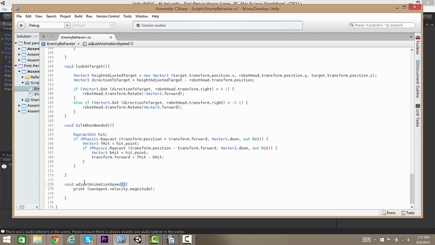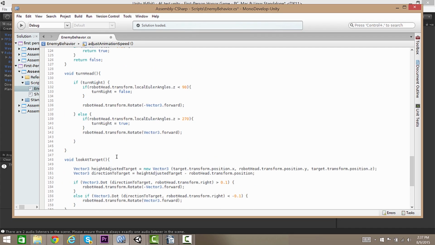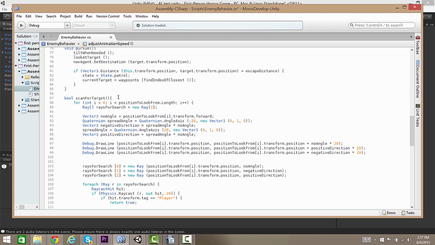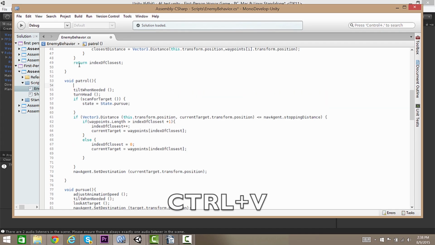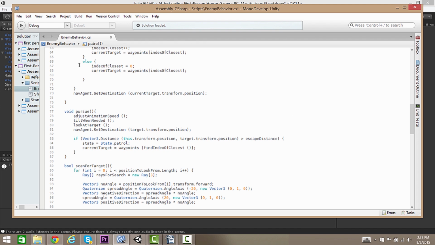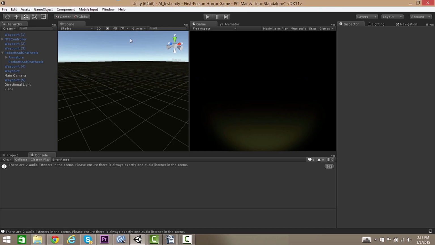Let's go ahead and call this somewhere. The reason why we want to know the speed of our enemy is because we're going to be changing the animation speed based on the enemy's current speed. So I'm putting this function in the pursue as well as in the patrol. Let's put it here as well. Okay, so we have it in both those places. So this print statement should be called pretty much constantly, since we're in either one of those states all the time. So I'll save this and go back over here, let it compile.